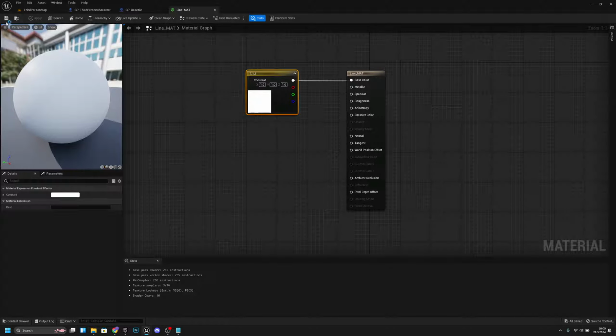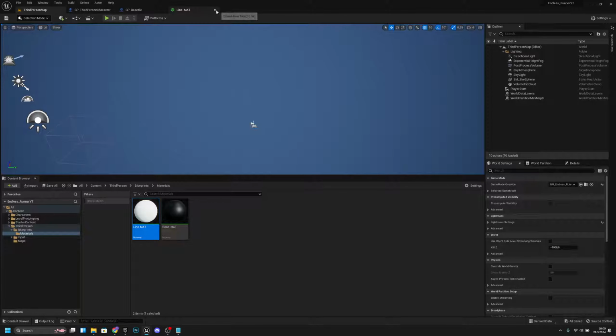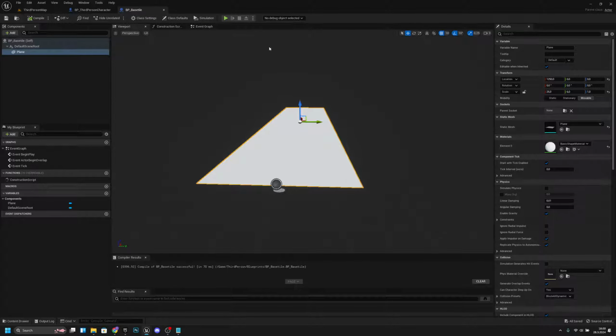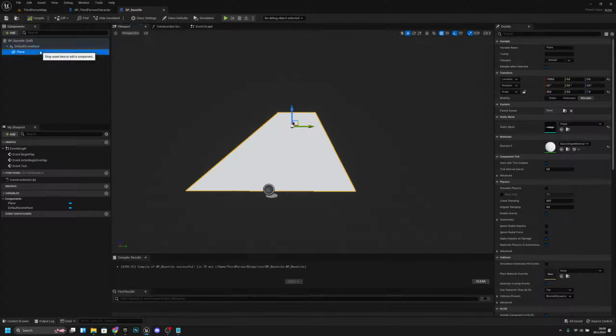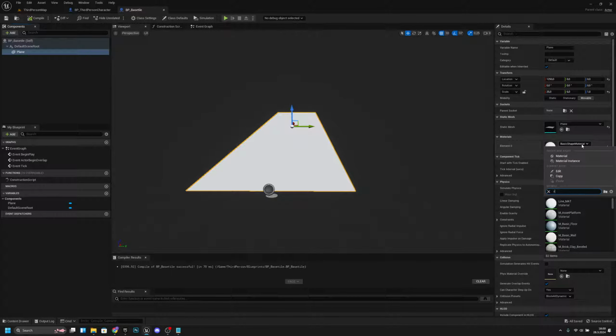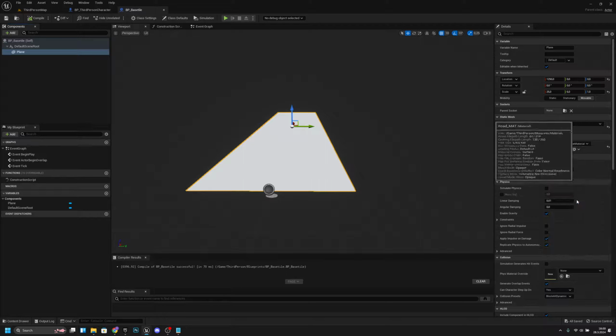Apply. Actually, I think it applies when you save. Okay, so let's go back to the third-person map and we can close that line material. Now let's go to the PP base tile. And now here we want to select this plane and we want to go to where it says materials and element 0. We want to change this material to road mat.